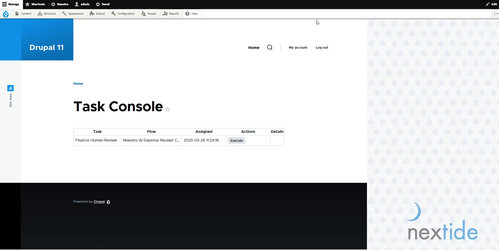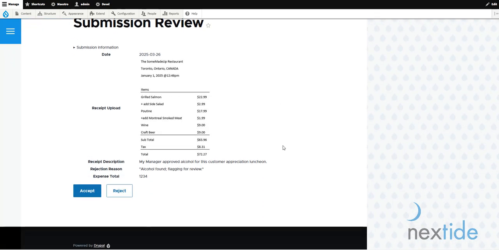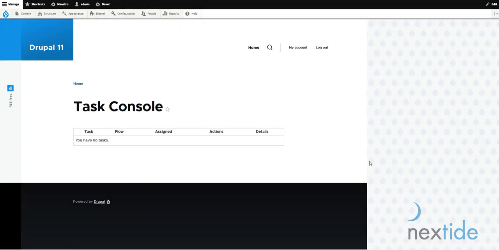Let's go back to the task console and execute our task. And here, as a finance person, I can review the web form submission and decide to accept or reject it from here. I'll just accept, which in turn completes the workflow.